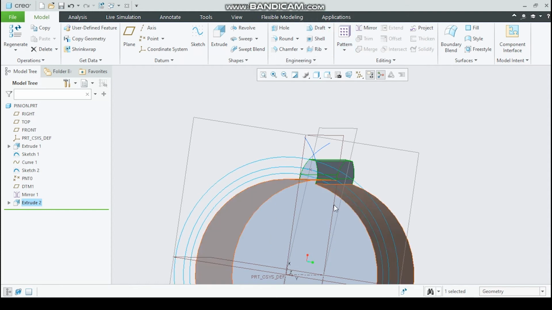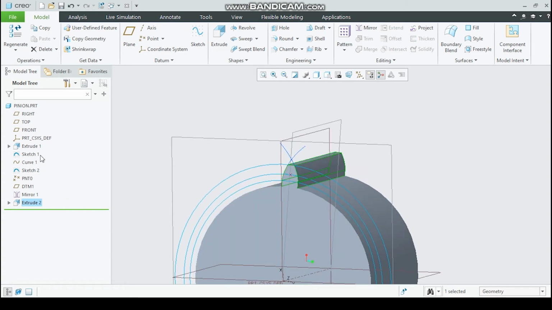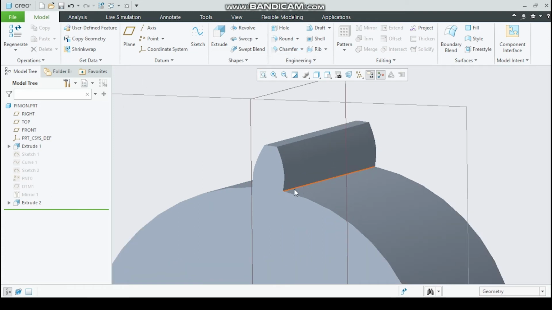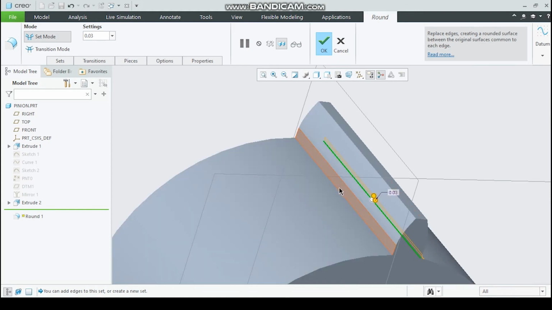Now as you can see, our tooth is very pointy at its edges. Just to make it neat, I'm gonna round and chamfer it. Just select this round, put the value, and select the other side.